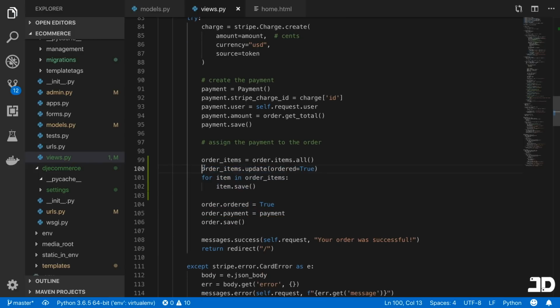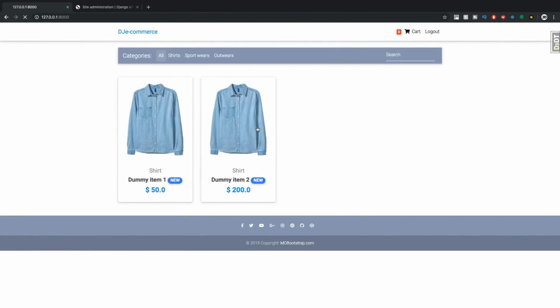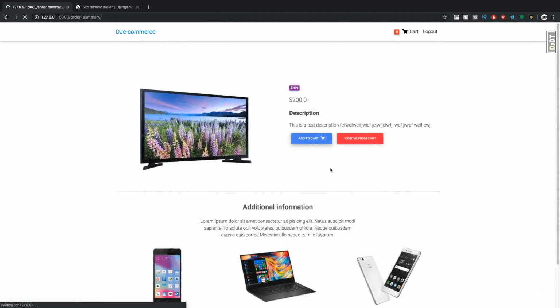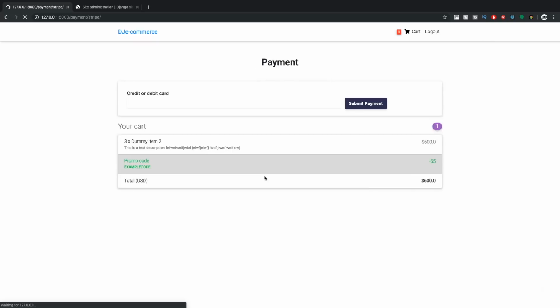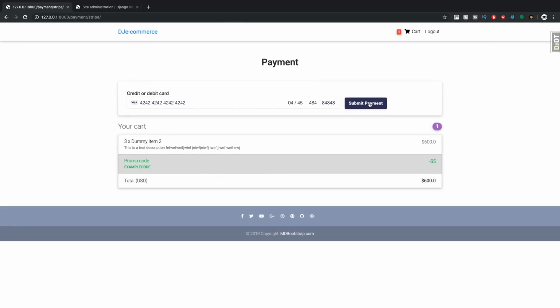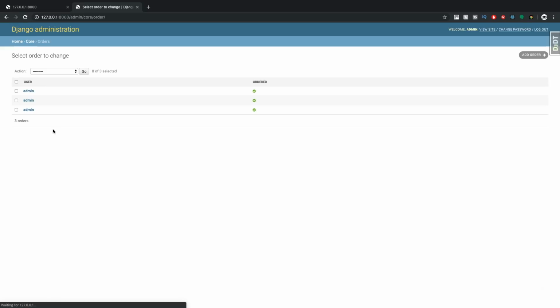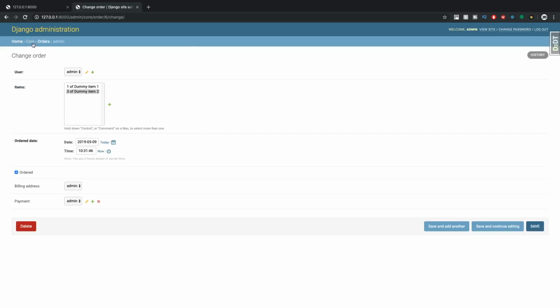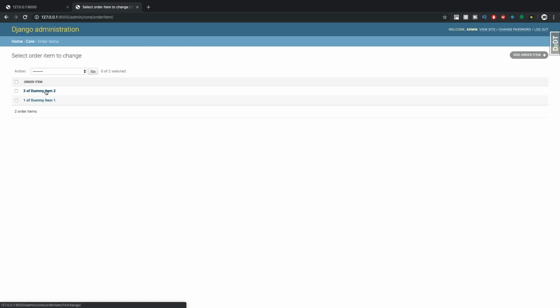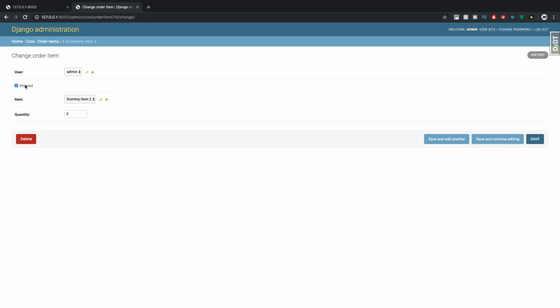And like this, we can then go and test this. So let's go and add this to cart. There it is. Proceed to checkout. Continue to checkout. Submit payment. Now let's go here to the orders. There's that third order, and we see ordered is true. We go to order items. Now we can see that order item has been ordered.